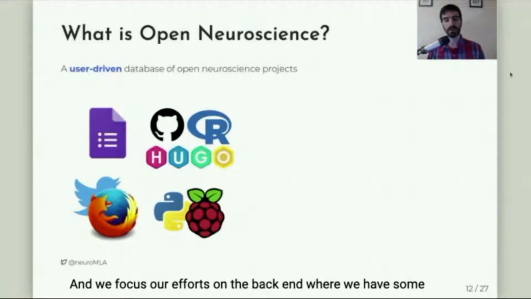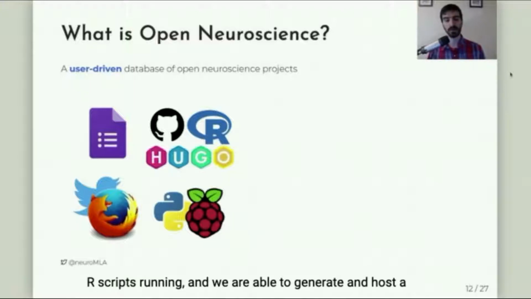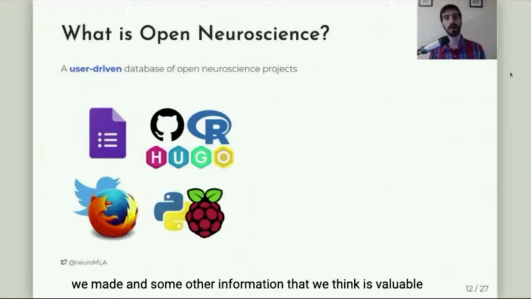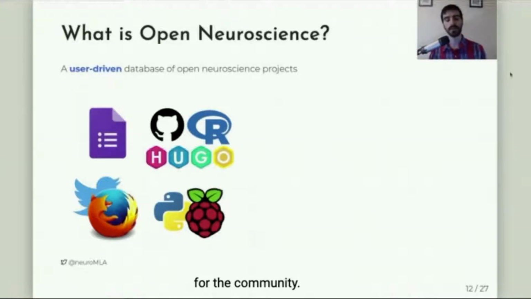And we focus our efforts on the back end, where we have some R scripts running, and we are able to generate and host a website. So we basically transform the information that the creator gives us into an HTML file that can be rendered on a normal web browser again. And to promote this content, we use a Raspberry Pi hosting a Twitter bot that runs on Python to amplify the posts that we made and some other information that we think is valuable for the community.